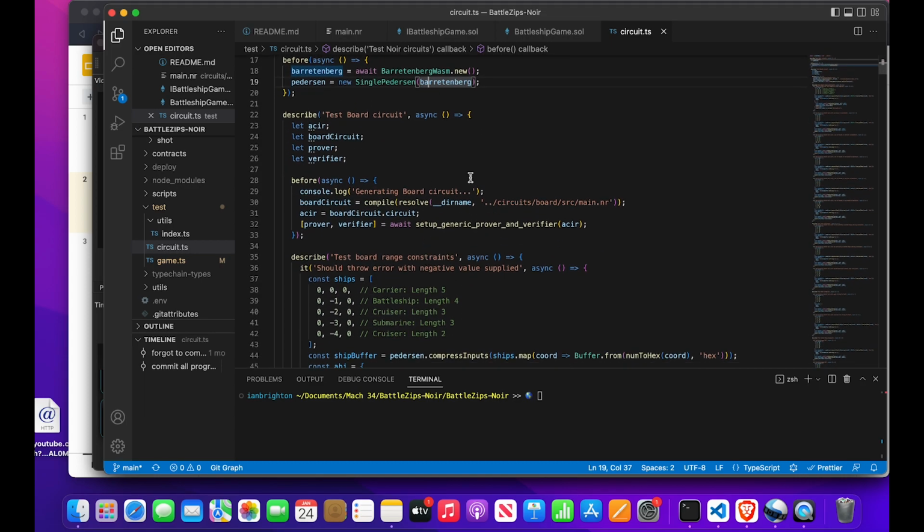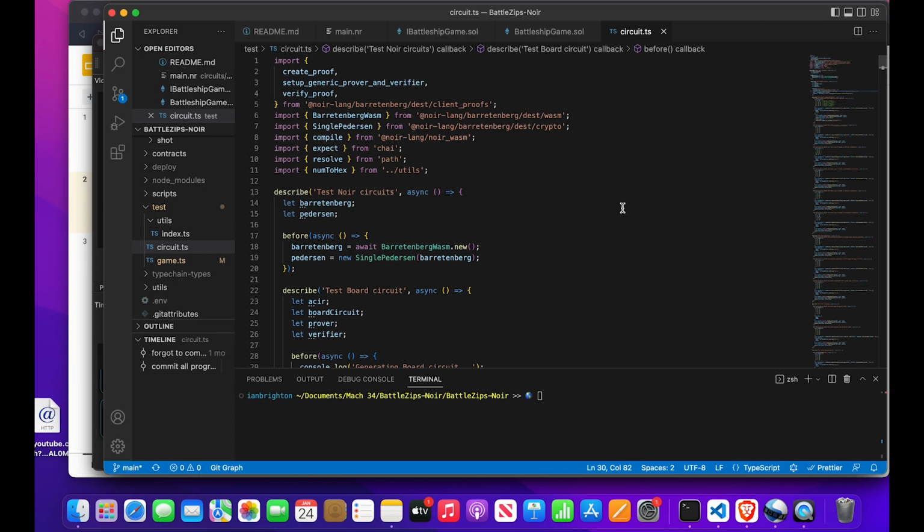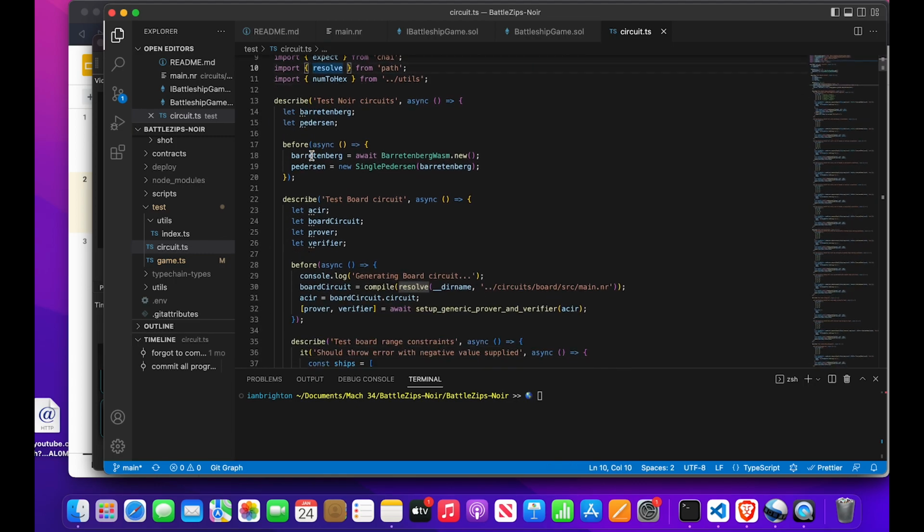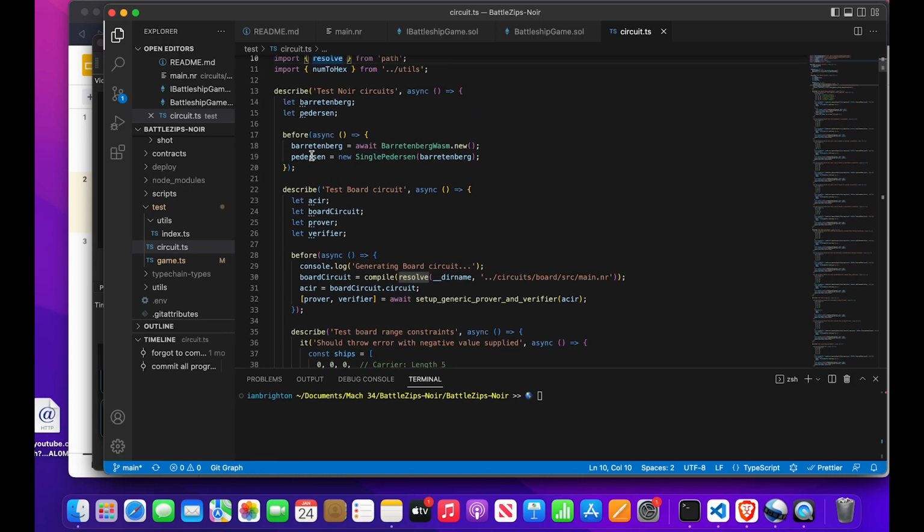But going down to the tests, we first test the board circuit, and we want to ensure that all of the edge cases, the cases that should fail, are indeed failing. So real quick, before we jump into the board tests, we do a few more things here. We actually get our board circuit by compiling the board circuit file. And as we can see here, we use a function called compile, and this is provided by the Noir WebAssembly package here. And this is really convenient because it allows us to compile directly from the Noir circuit itself.